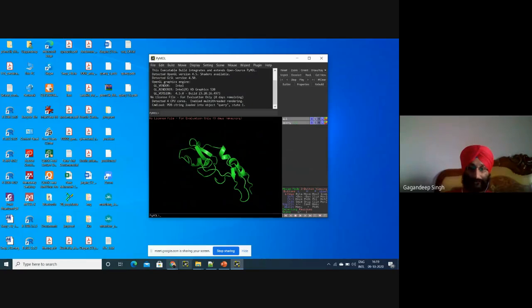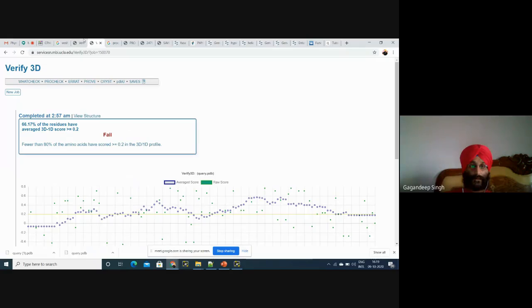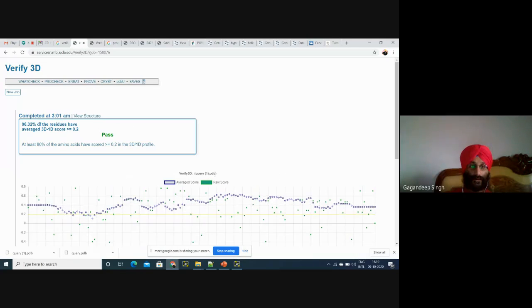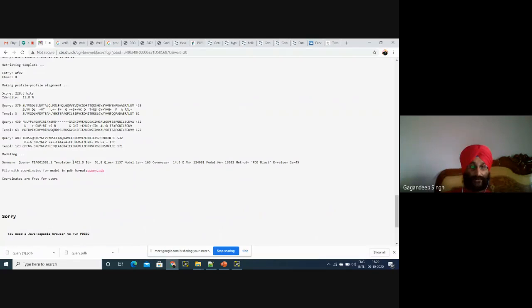One minute. My model was this. The template was 4F02, chain D. 4F02 chain D.